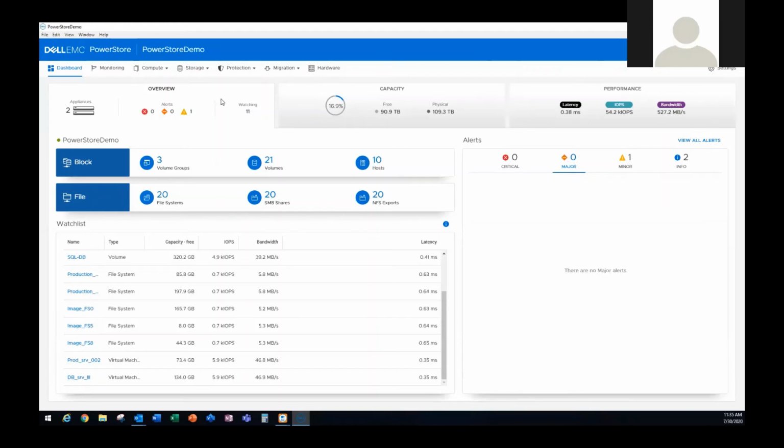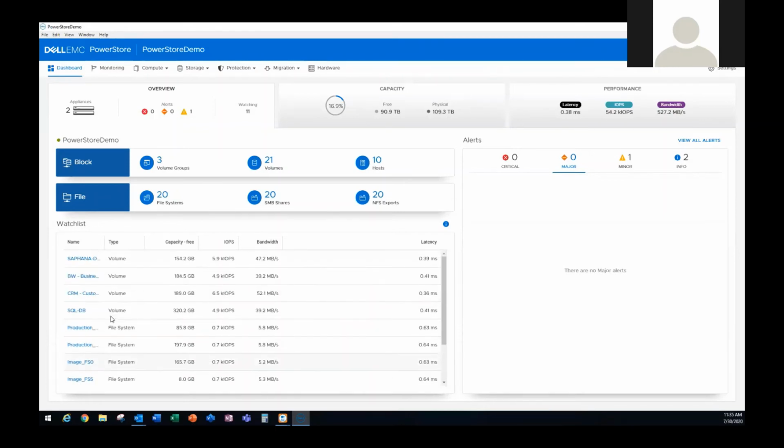When we look at the tabs, right, we have an overview. It shows that we have 2 appliances set up. We're watching 11 things, so volumes and file systems and virtual machines. It also shows the amount of block volumes and file volumes that I have. So it's a unified solution. You can either do block and file, or you can do block.